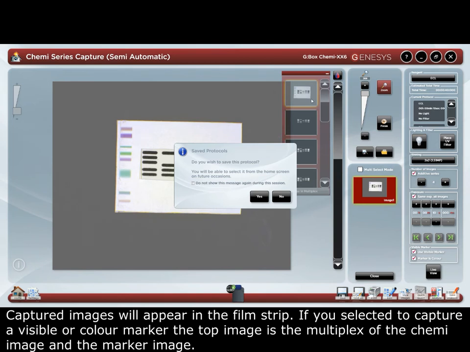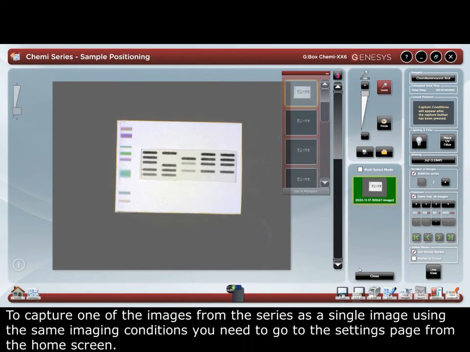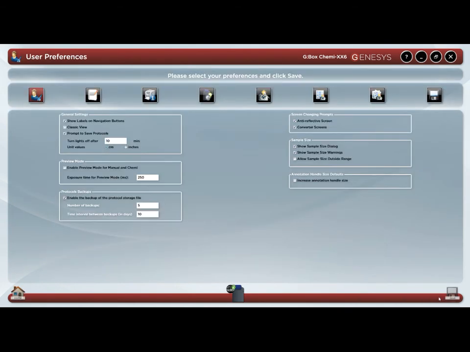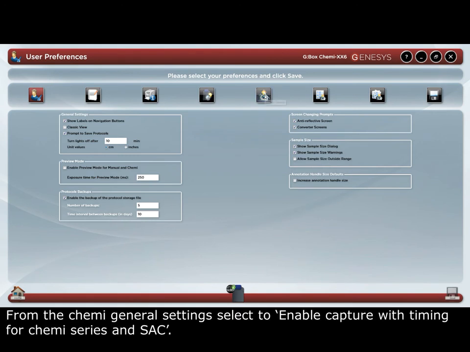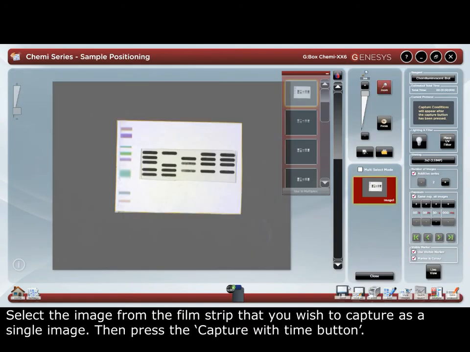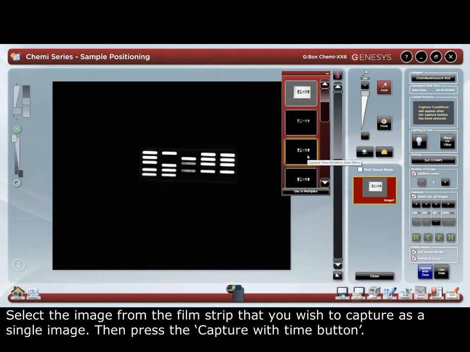Captured images will appear in the film strip. If you selected to capture a visible or colour marker, the top image is the multiplex of the Chemi image and the marker image. To capture an image from the series as a single image using the same imaging conditions, you need to go to the settings page from the home screen. From Chemi General Settings, select to enable capture timing for Chemi series and SAC. Select the image from the film strip that you wish to capture as a single image. Then press the capture with time button.